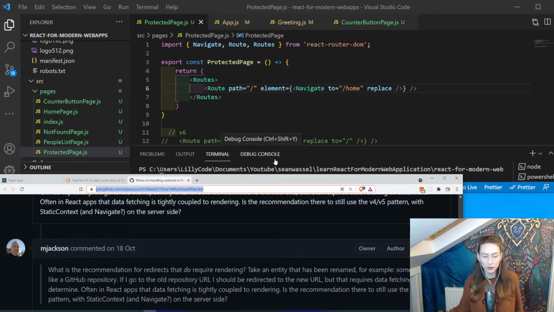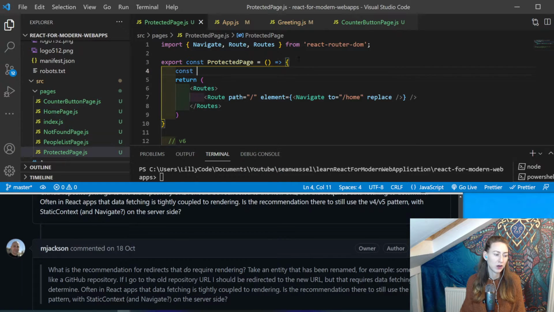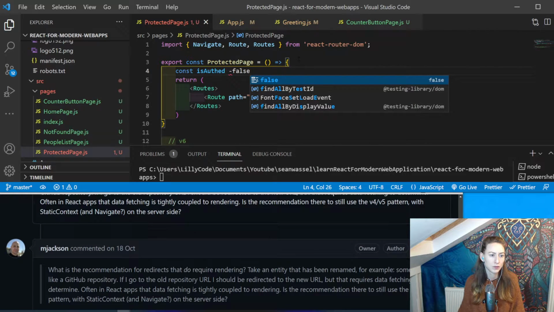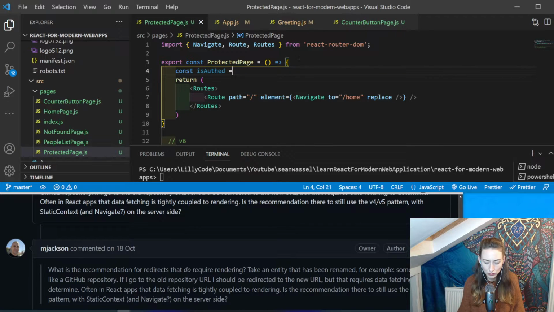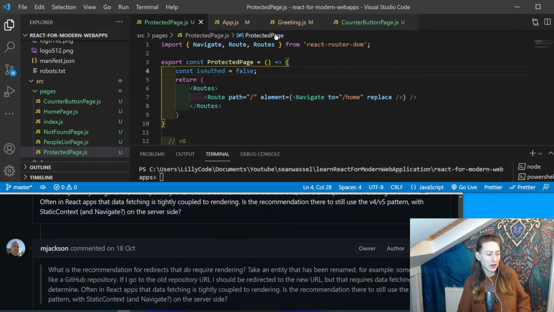Cool. So we want this to happen in the case that a user isn't authenticated. Normally we would have some logic behind that, but just to test it out, we'll say const isAuth is equal to false. So we'll say they do not have authentication at the moment, false.